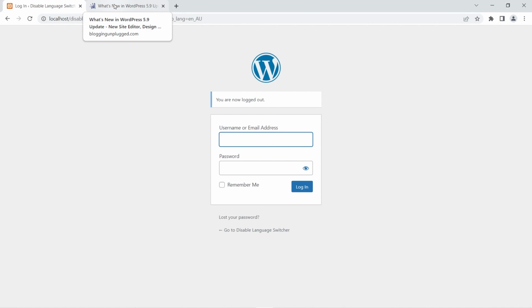Now this concludes all the three methods that we had to discuss in this video for disabling the language switcher on the WordPress login page.